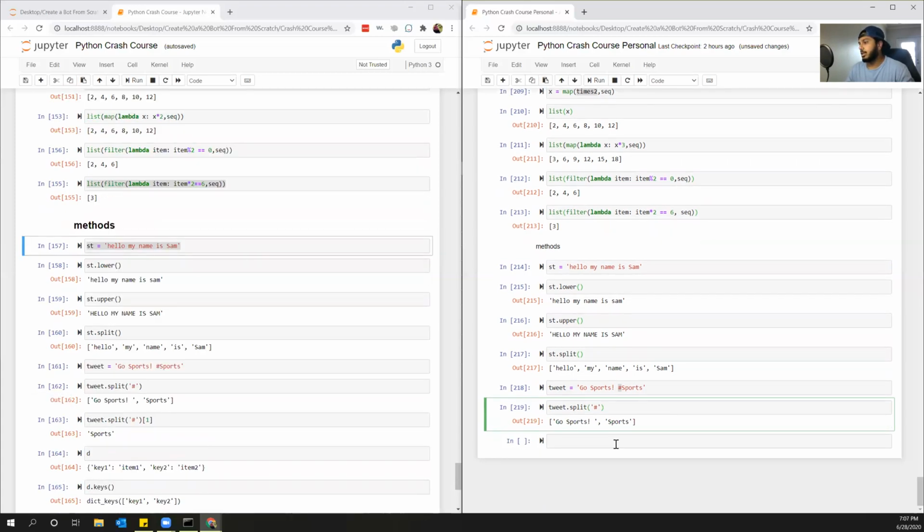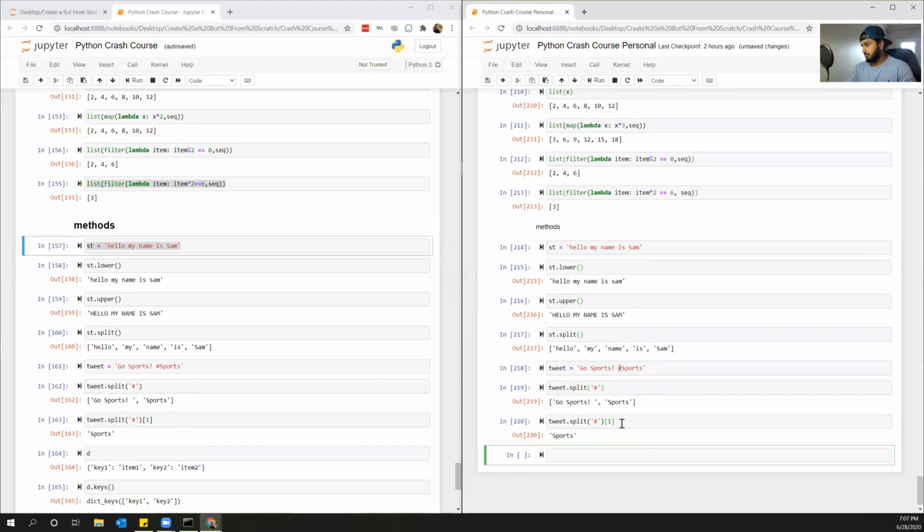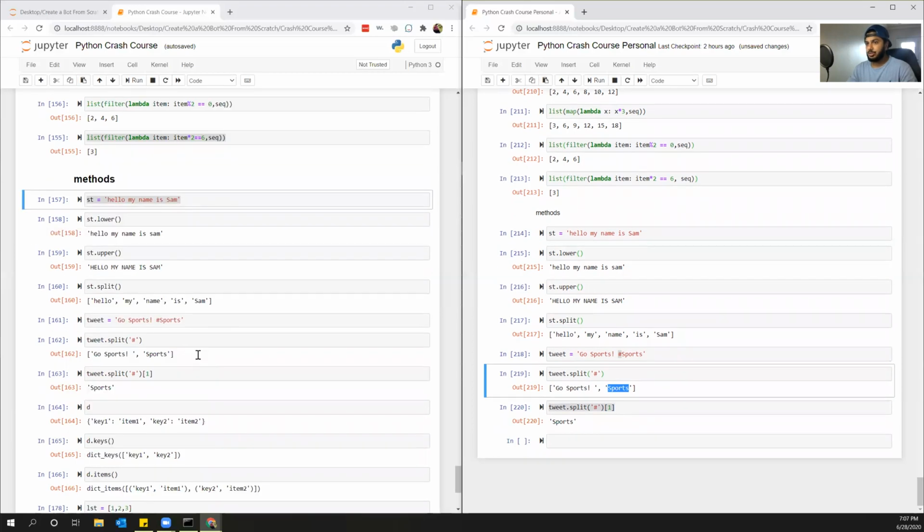And so let's say that here I wanted to just get the hashtag. I could do something like this: tweet.split on the hashtag, and then give me the second object in that. So that'll give me "sports," because this is index 0 and this is index 1, excuse me.